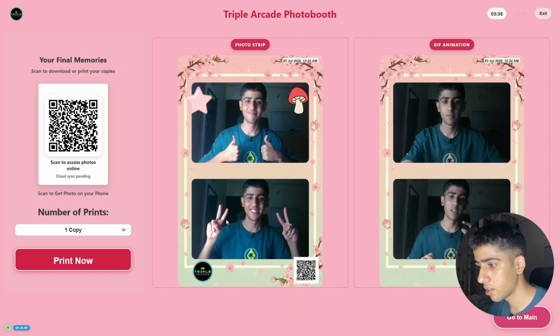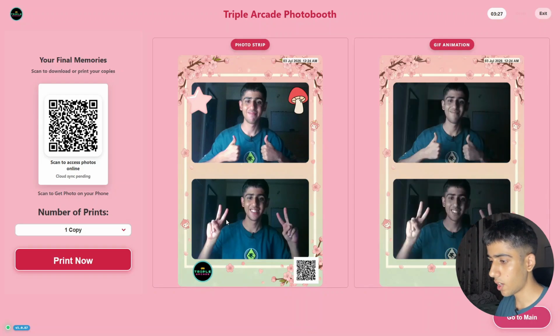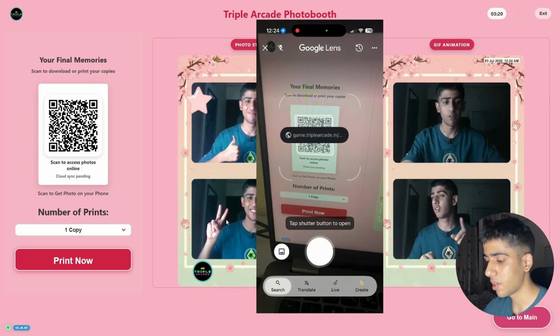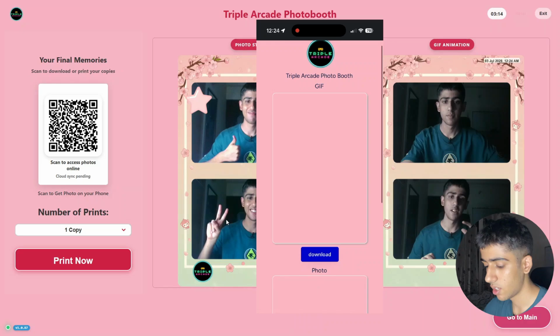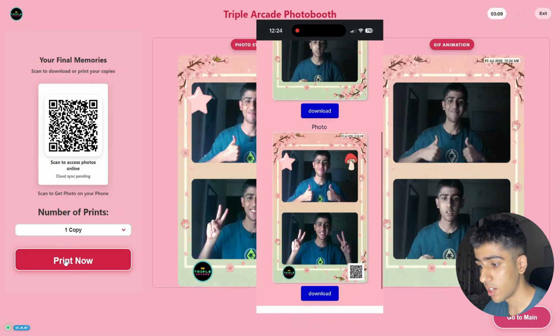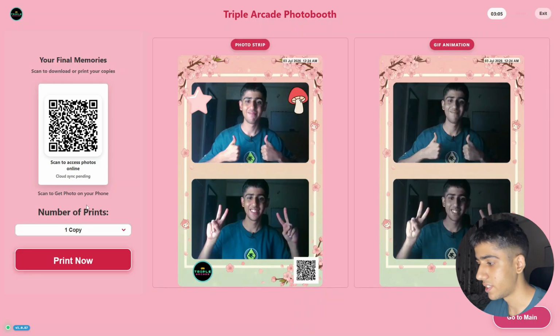And now here is the QR code. As you can see that I'll get my phone, and you have to open Google Lens on it and just click on this QR code. So you'll be redirected to the Triple Arcade website, and from there you can download your GIF file and the photos and get a soft copy of them. How cool is that? And from here you can print those photos if you are on a physical machine.